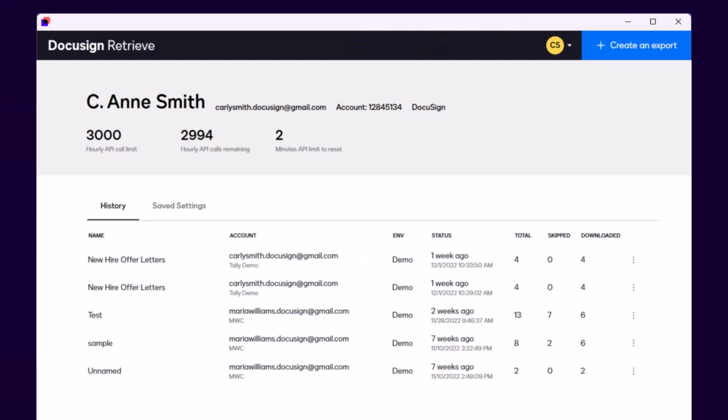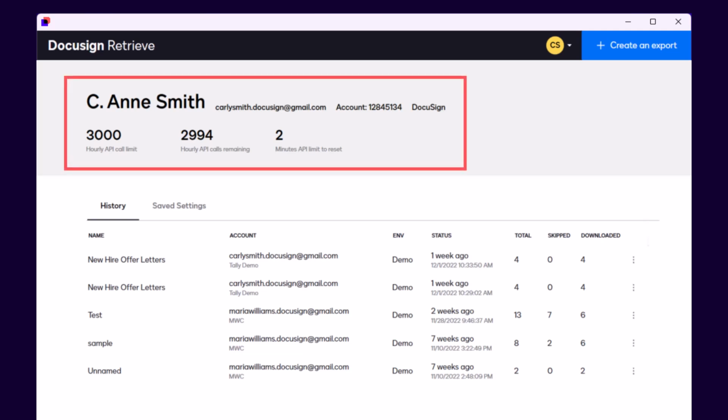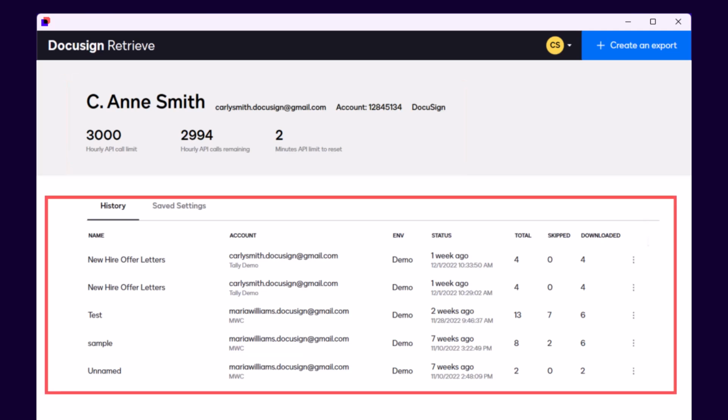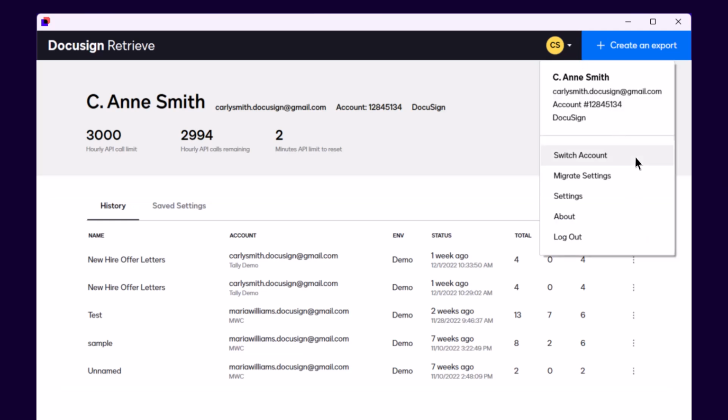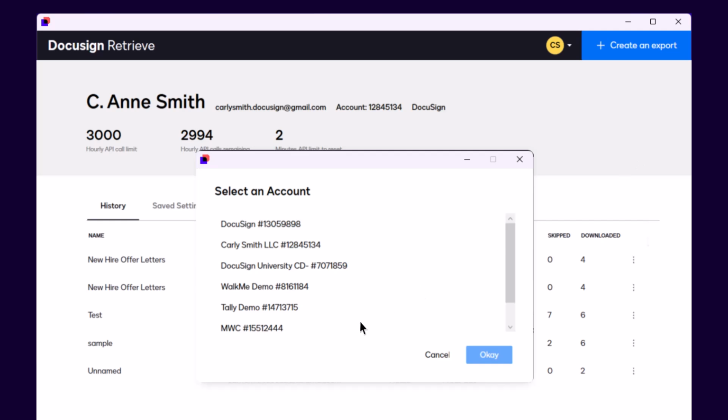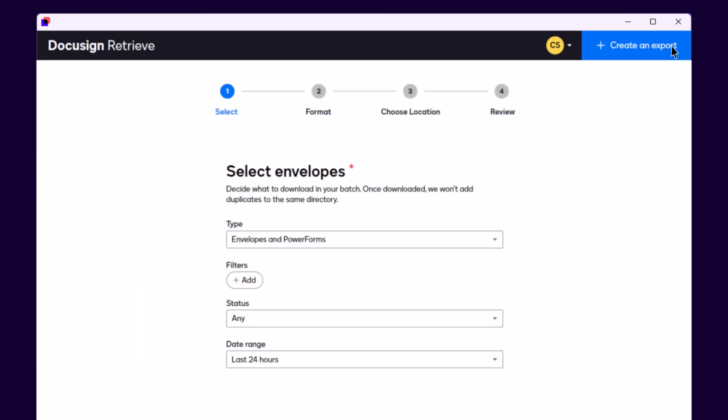From the main Retrieve window, you can view your account information, download history, and saved settings. Click your profile menu icon to switch to another account or to log out of Retrieve. Click Create and Export.